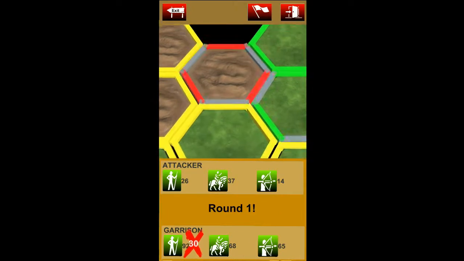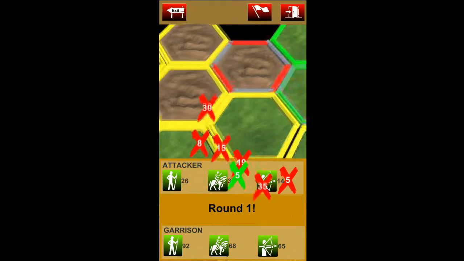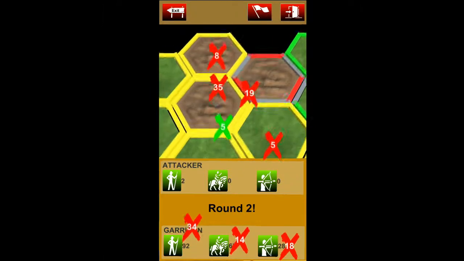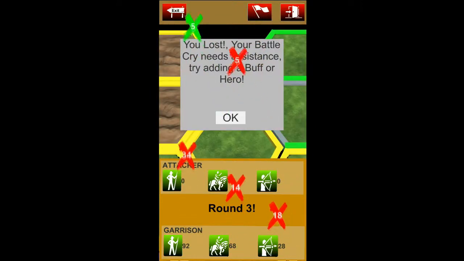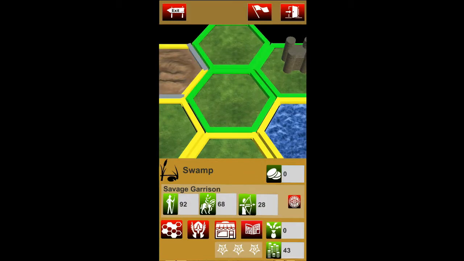Alright, so if I go through the fight, they've pretty much wiped me out the first round. Well, I might last 2 rounds. Yep, I get 2 rounds. I had 2 guys left. Oh, you lost. Your battle cry needs assistance. Try adding buffs or heroes. So this gives the player a little feedback in combat, and hopefully that'll make it less underwhelming.